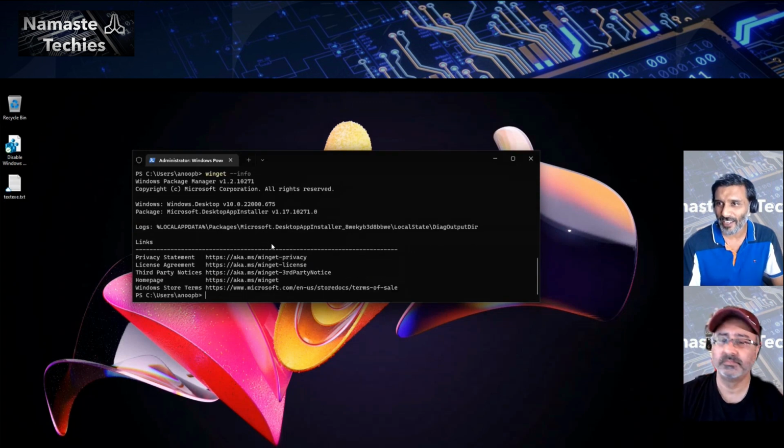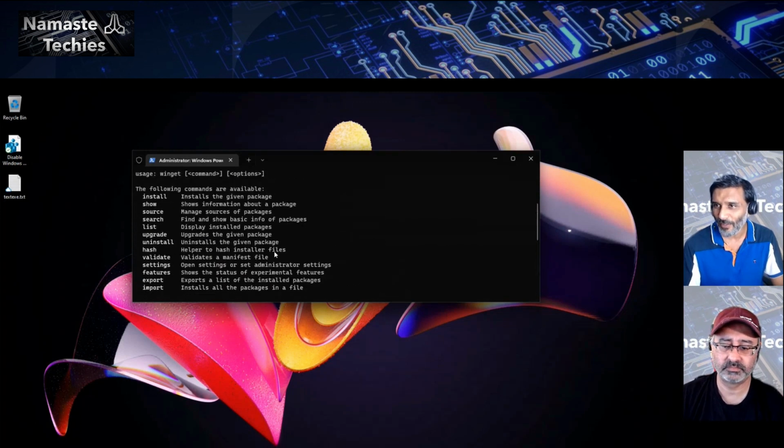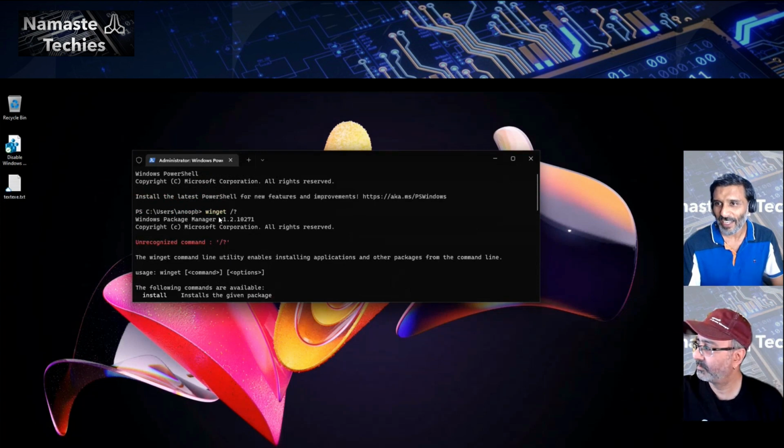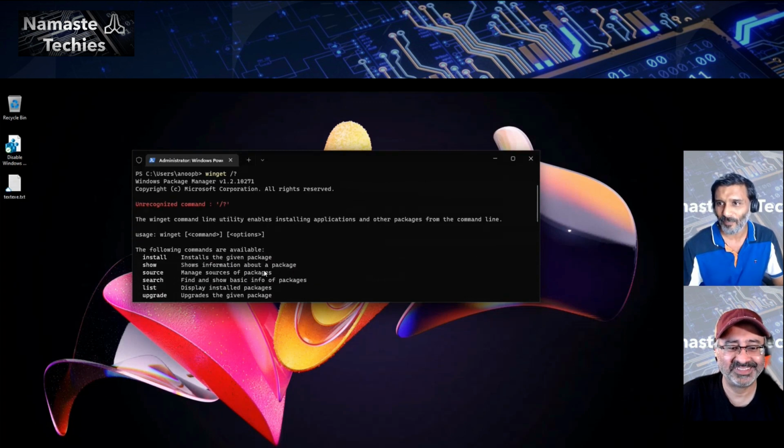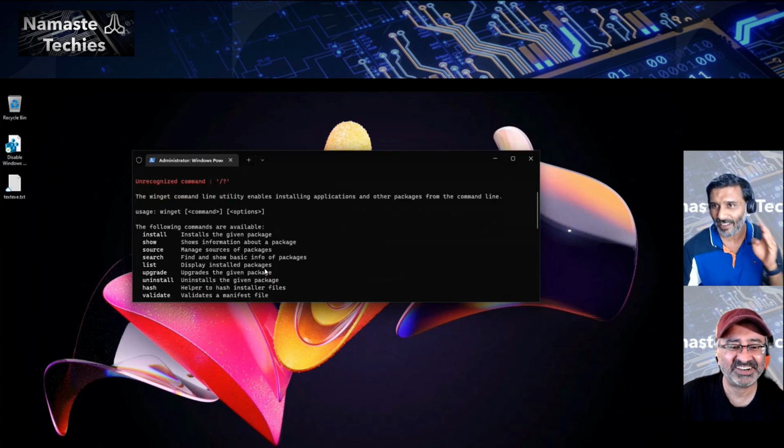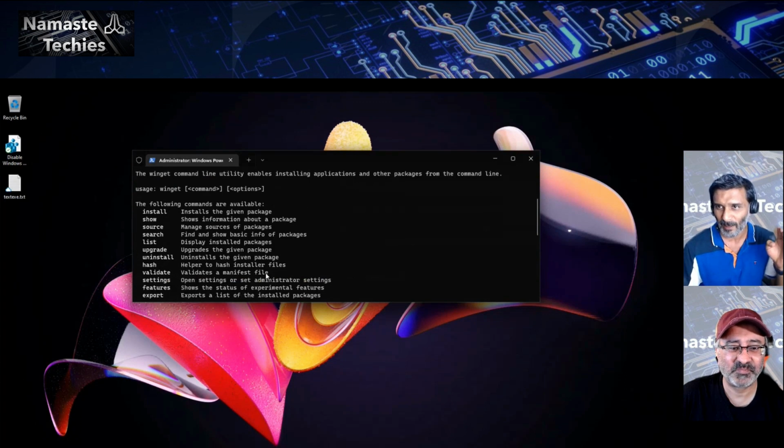So what I tried is winget hyphen question mark, the classic one for a system admin like me. It says, oh okay, this is not a recognized command or something, but it gives me the details. That is interesting. It is giving me the details.